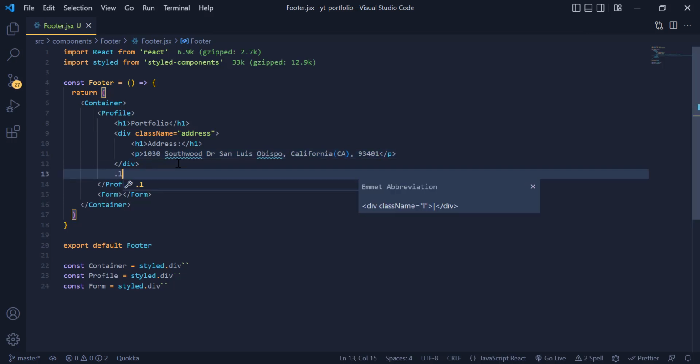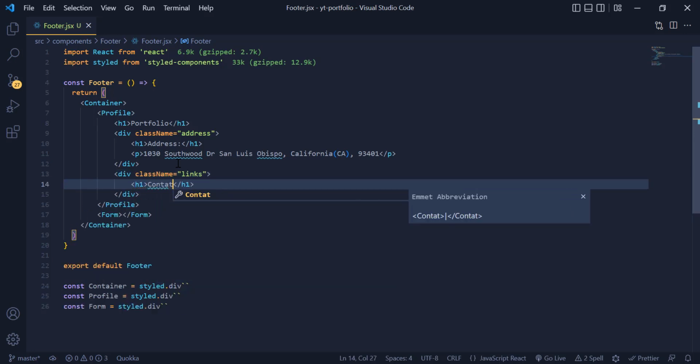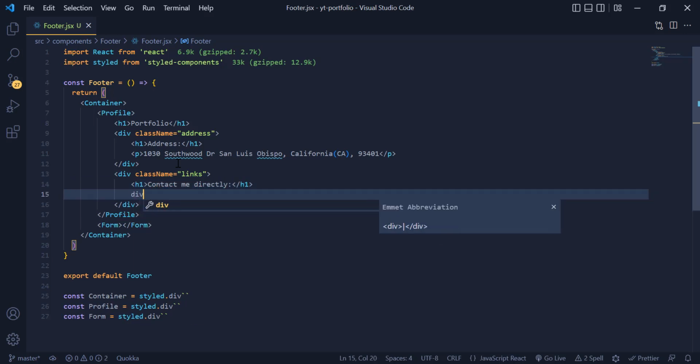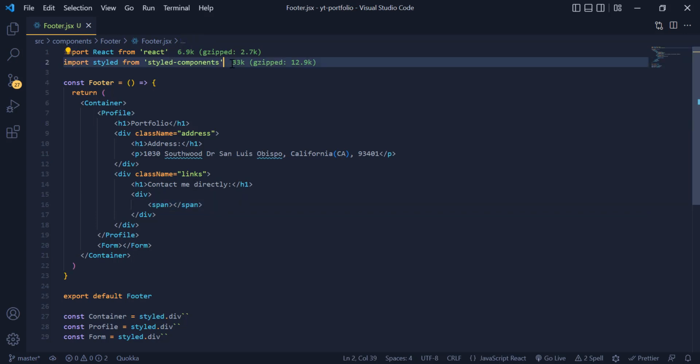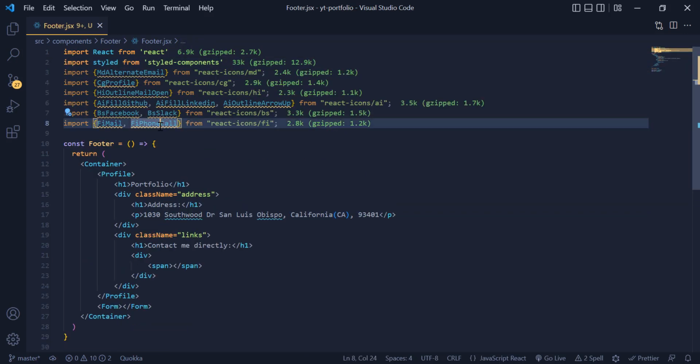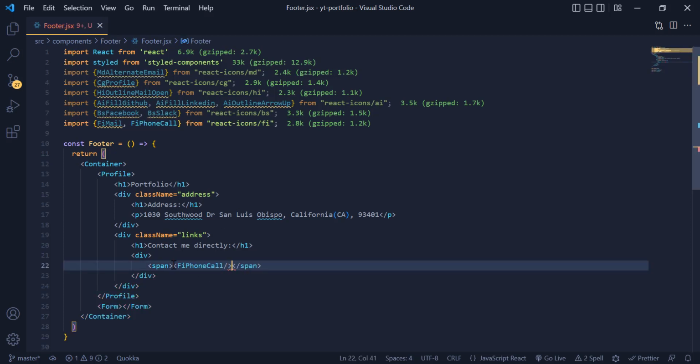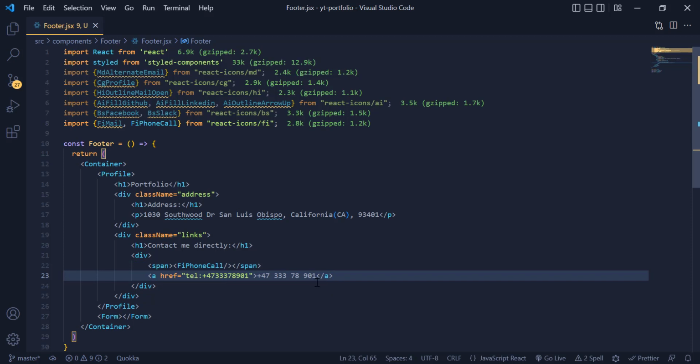So I add a div with the class name of links. Inside it, we add an h1 for the title. Now for each icon, we need to have a separate div and a span tag for the icons. Let's first import the icon from the React Icons library. The first icon is contact icon. I just copy and paste the icons and then a link for the mobile contact.